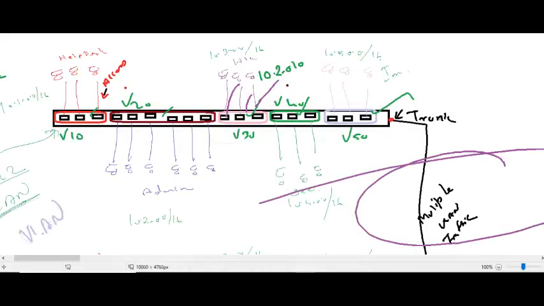Is it possible for a switch port to be a part of two or more VLANs? Question is, can I take this port and assign it as a member of VLAN 10 as well as a member of VLAN 20? No, not possible. One port, one membership. You cannot take one port and make it a member of two broadcast domains. That is not possible. Answer is no.